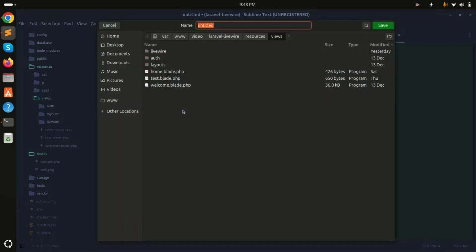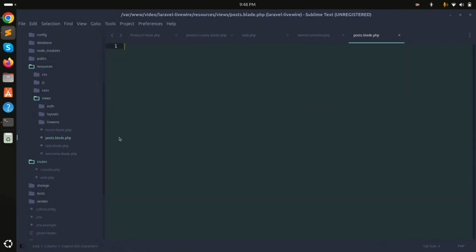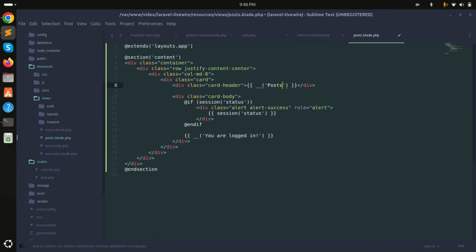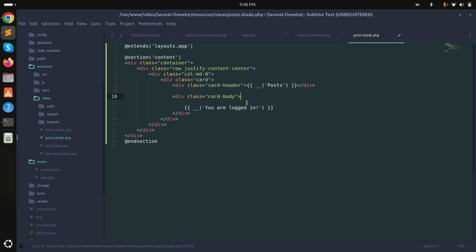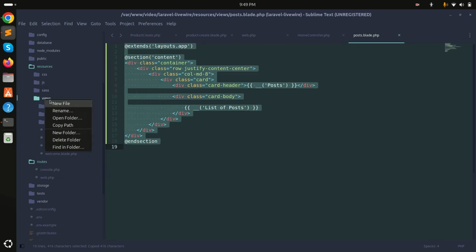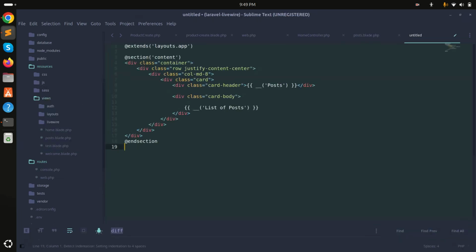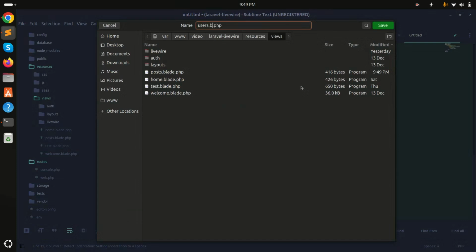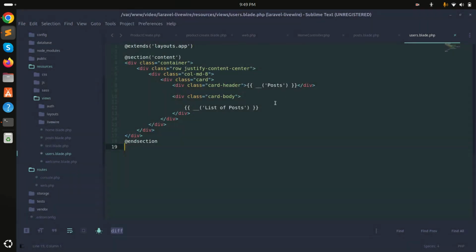Simply go and save it, and that's called post.blade.php. I will copy this, paste it, and here I will say post, and let me clean this, and I will say list of post. Simply save it. I will copy this and create another blade file, and that's called users.blade.php. Here I will simply say users, save it.